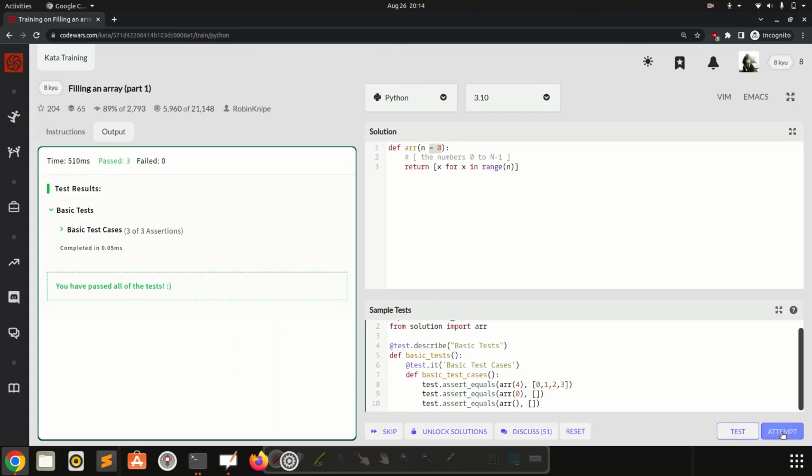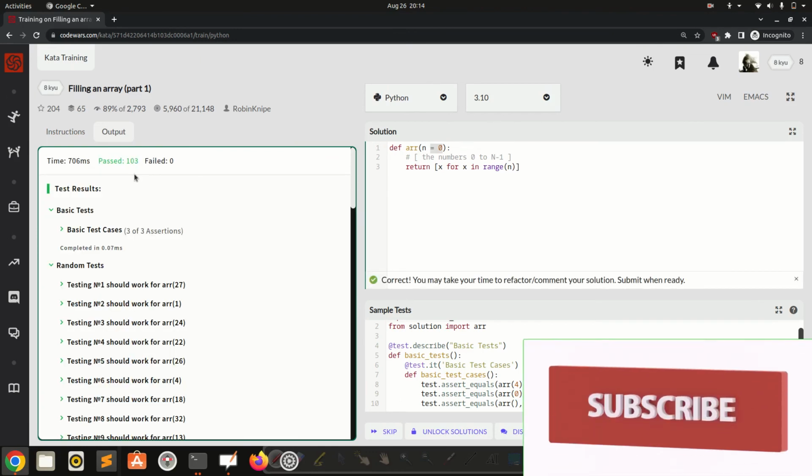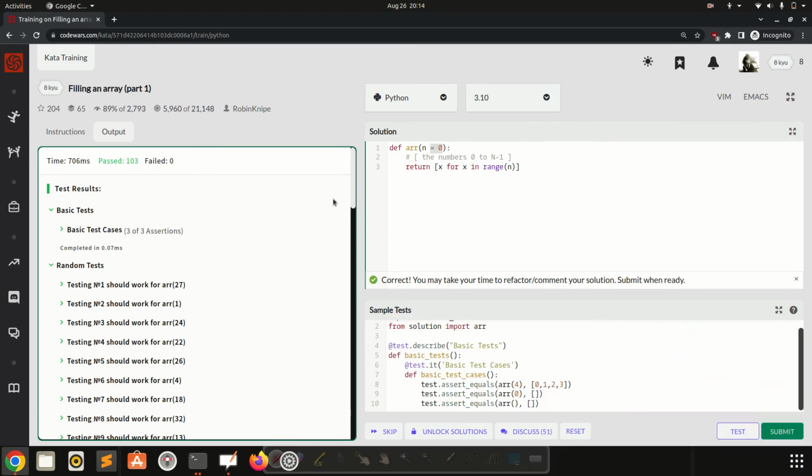Okay, all 3 test cases are passed. Let's attempt it. Okay, all 103 test cases are passed. So this is the list comprehension way. There is one more method that we can use.